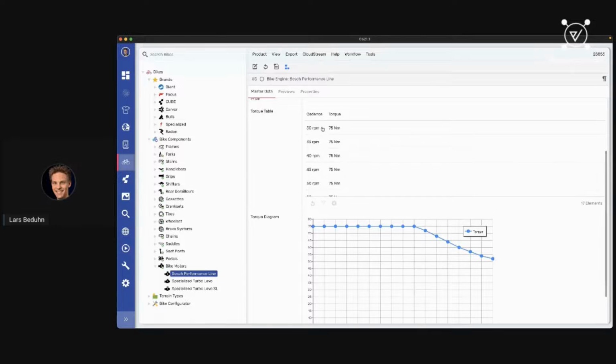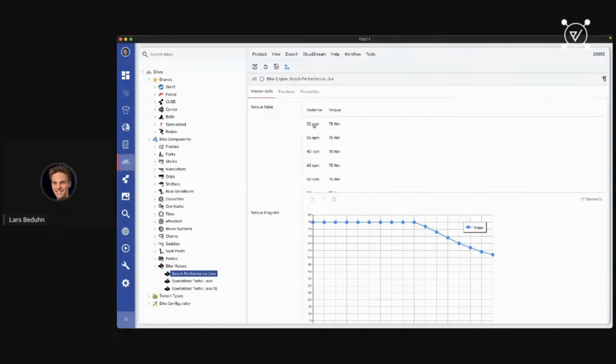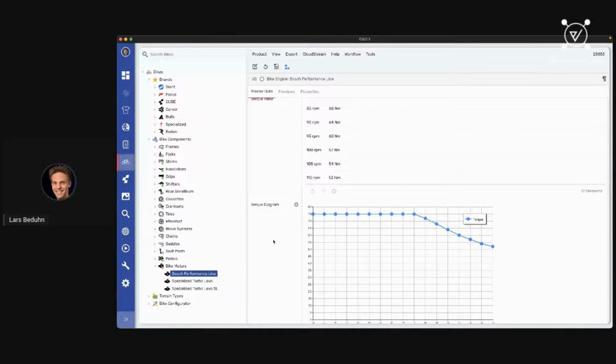So in this case, we find something here like the cadence at 30 revolutions per minute. We have a torque of 75 Newton meters. At 35, it's also 75. And then it slowly starts dropping. We have like 68 Newton meters at 85 RPM, so on and so forth. And we can take this data and automatically draw a graph here to represent that data.